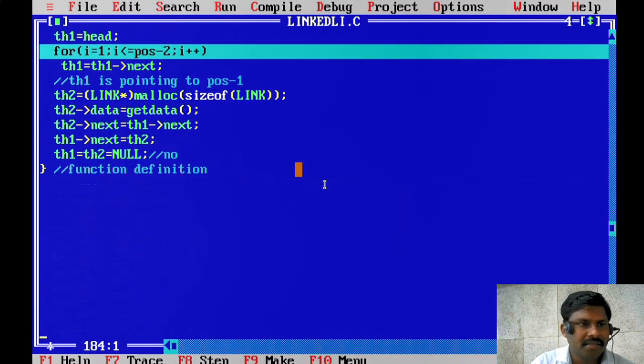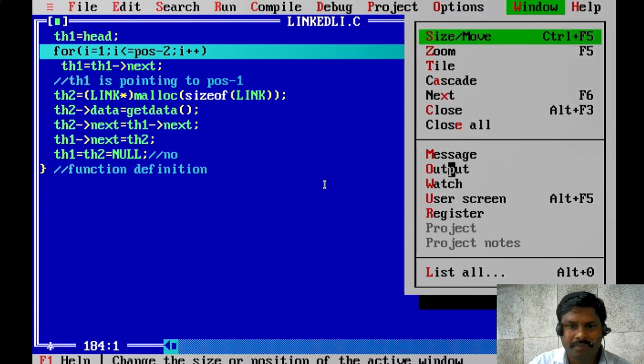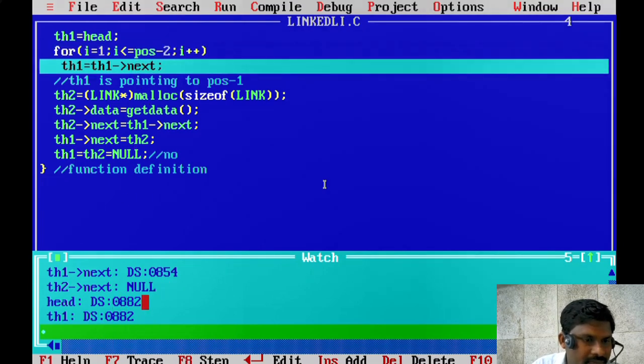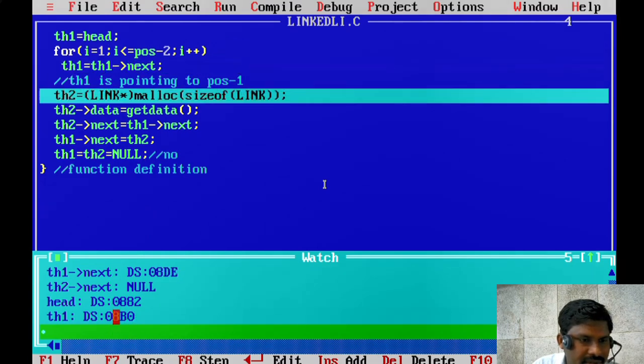TH1 value is, starting, TH1 value is the head value, this one. This loop is repeated 2 times. Now TH1 value is changed to 54. Next, second time, TH1 points next.